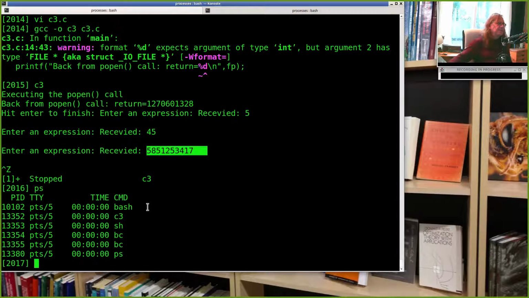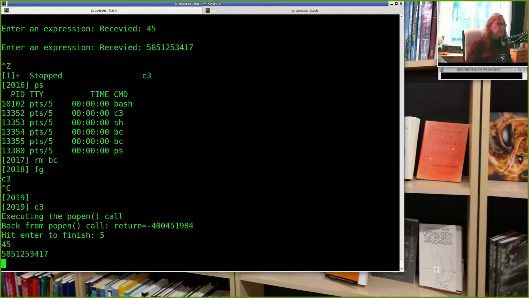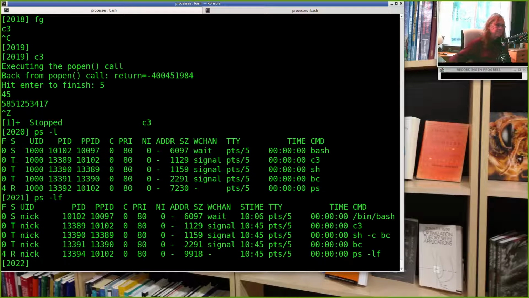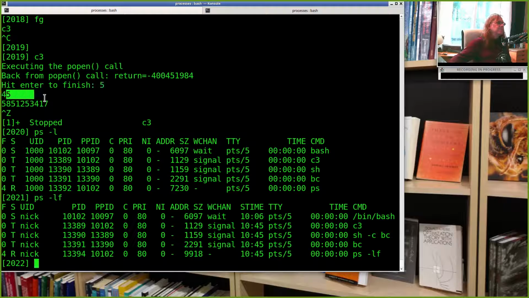And if I do a PS, I can see a bunch of things going on right now. There's my bash shell, there's my C3 command, it creates a shell, it created BC, and I'm running a different BC. Right, so same thing, here's my bash shell, here's C3, C3 is the parent of this shell, which is executing the BC command. There's the BC command, which was executing, which produced these outputs. This was the value of FP that I got back from popen.